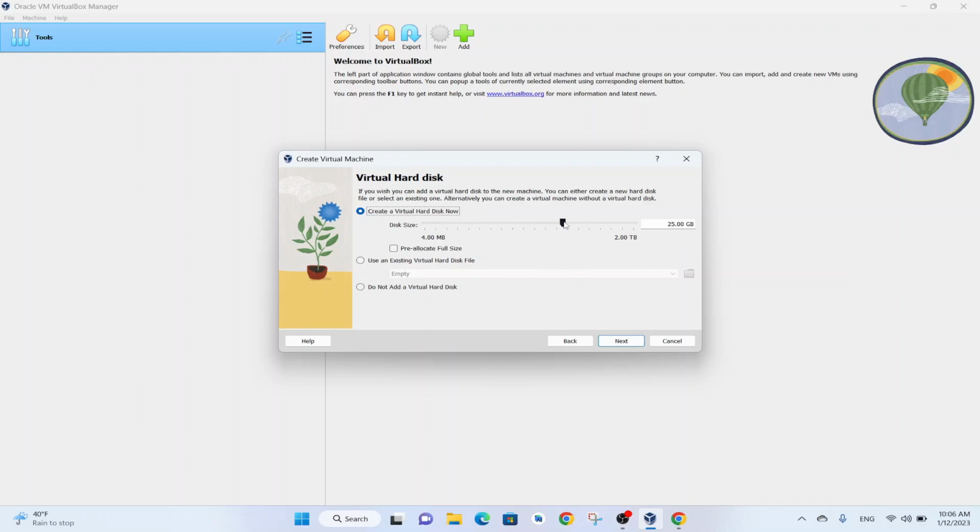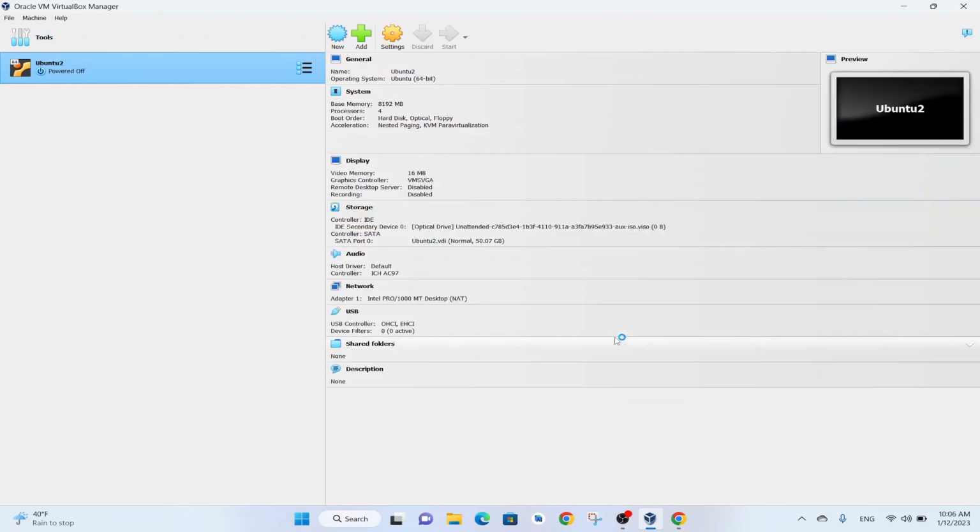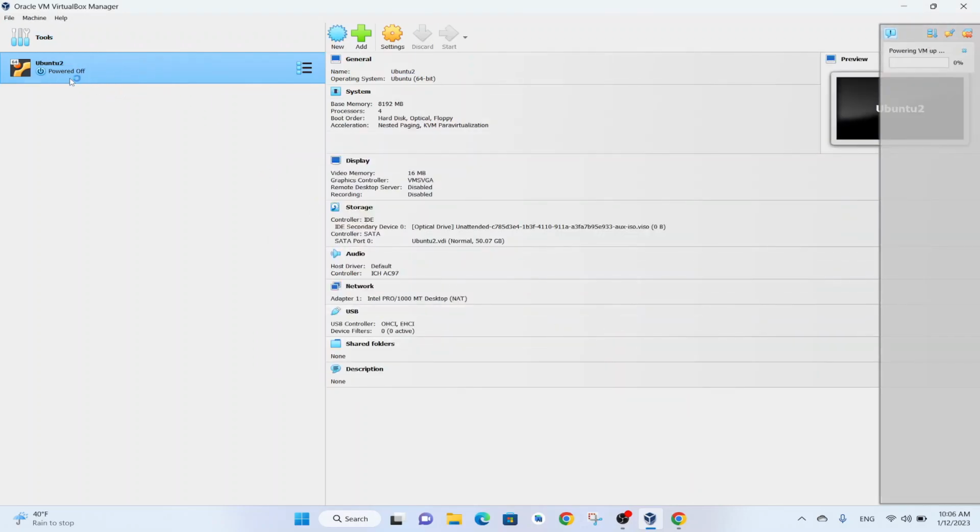That should be enough. I'm going to increase it to 50 GBs. Then click next and finish. So our virtual machine Ubuntu 2 has been created to install the operating system. We're waiting for the virtual machine to power up, so it's going to take a little while.